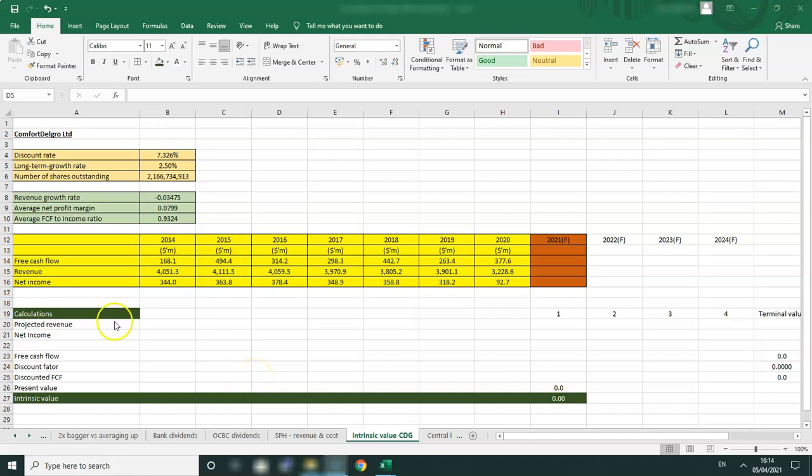Now in addition, we also input some of the past information in this yellow box here. This is to enable us to carry out the cash flow projections. Without much ado, let's dive into the calculations.